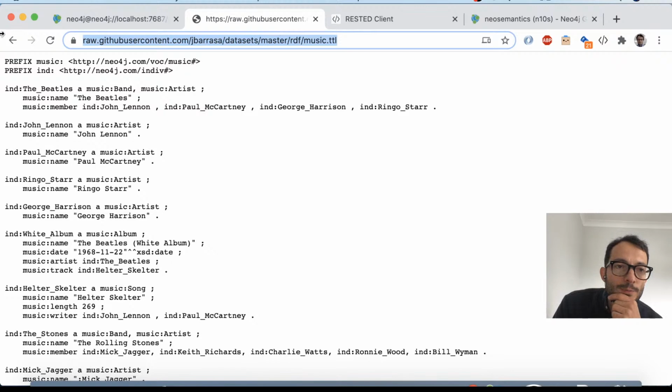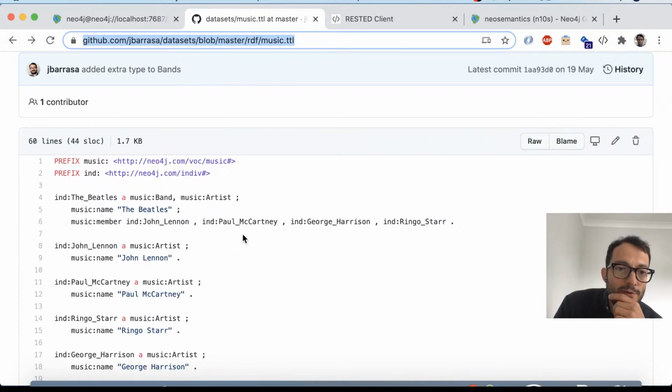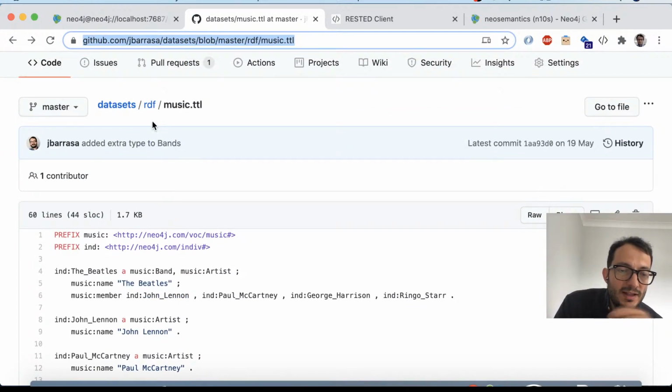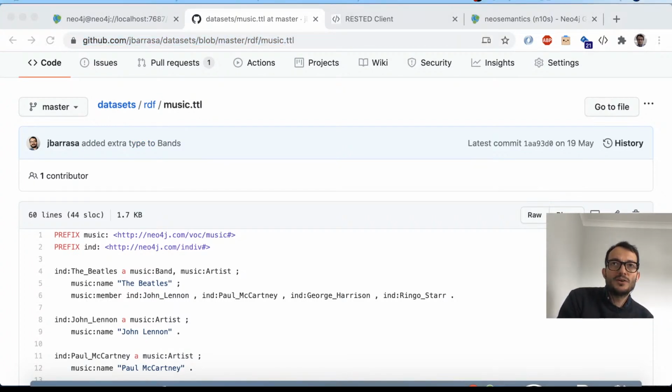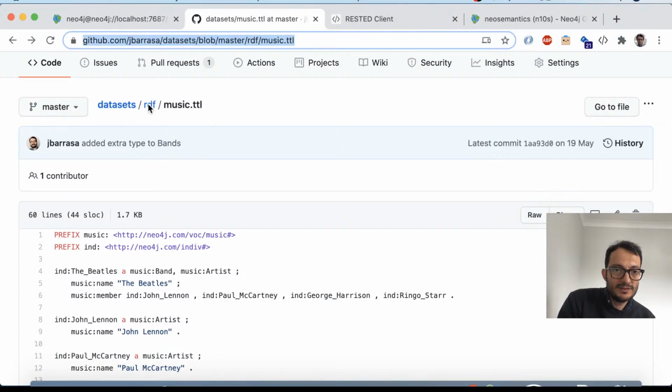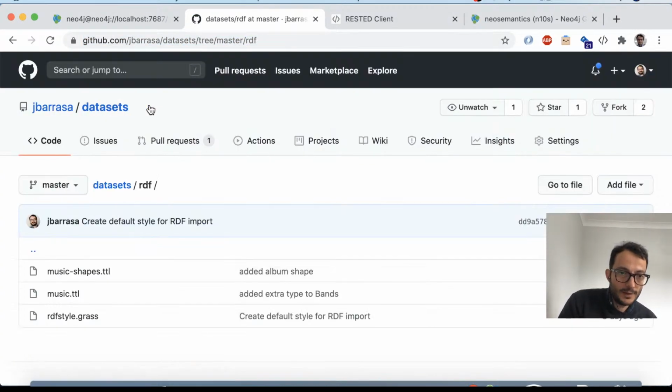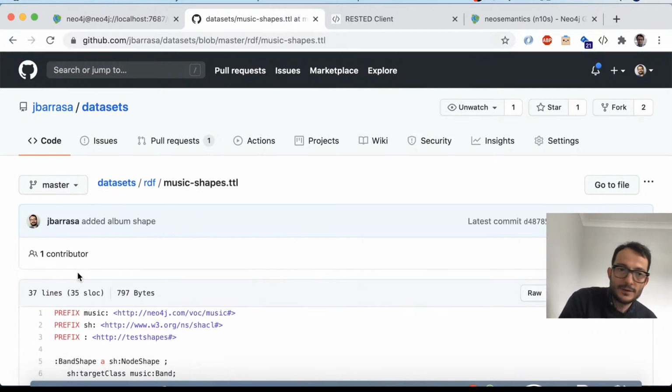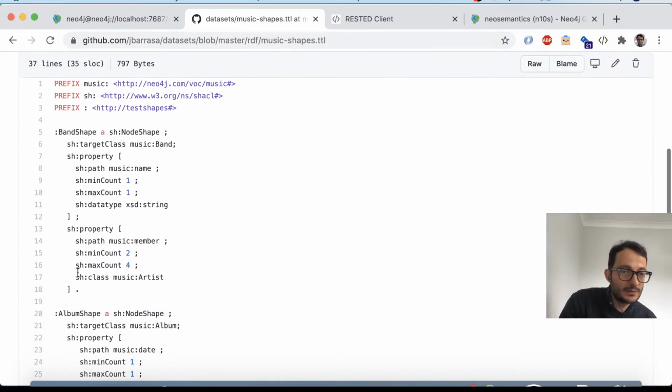So in my repository, the one where I show you the dataset about Beatles, I'll share all these links at the end of the session with you all. But in the RDF folder, there's what's called music shapes. So you have a SHACL. Again, SHACL is serialized as RDF. So this is a definition of some constraints on that model.